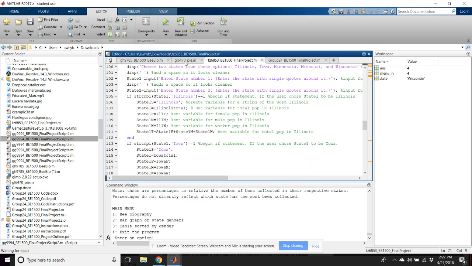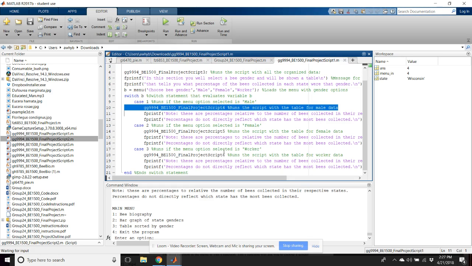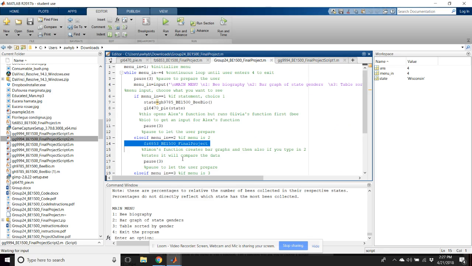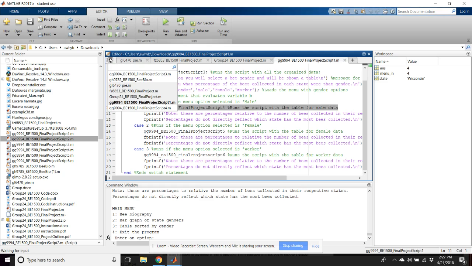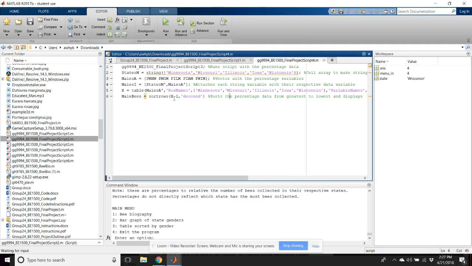So enter the two states. And then the next function that we just did was the table generating the genders of each state. So for this, it calls under option number 3 here, we're calling script number 1. Here's script number 1. He uses the menu, the switch case statement. So for each gender, so if the gender is chosen as male, it's going to run a different script based on that. So if it was male, it calls script number 4, takes data from his other scripts.